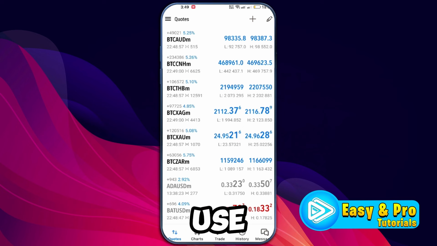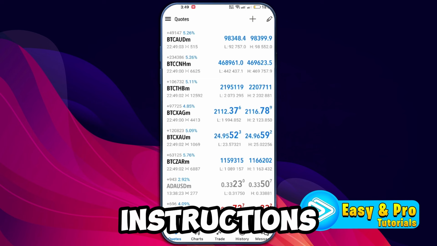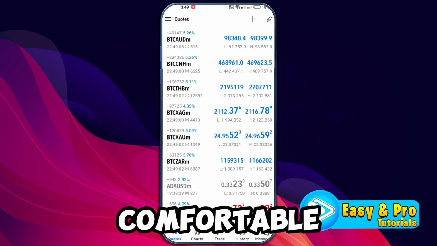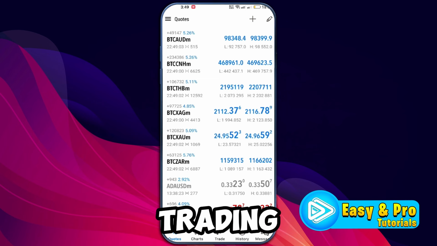That's how you can use MetaTrader 5 step by step as a beginner. If you follow these instructions, you'll quickly become comfortable with the platform and start trading with confidence.